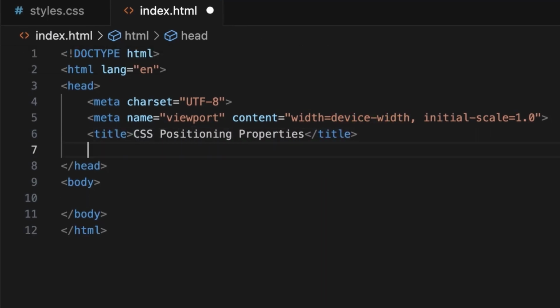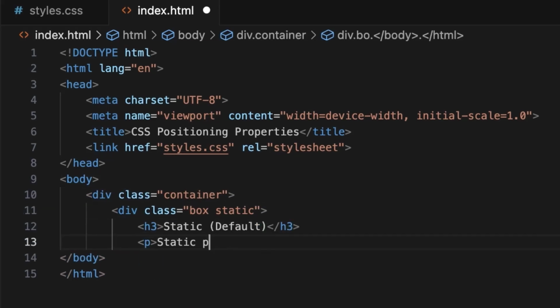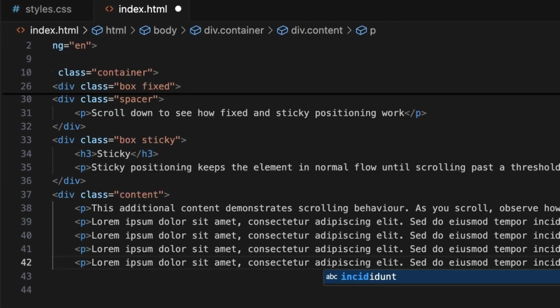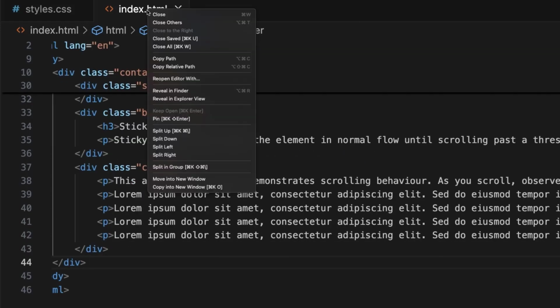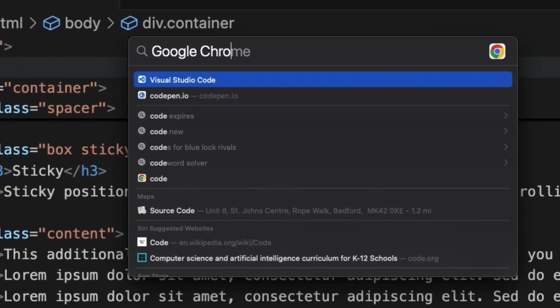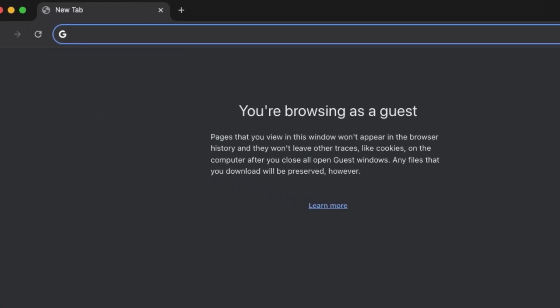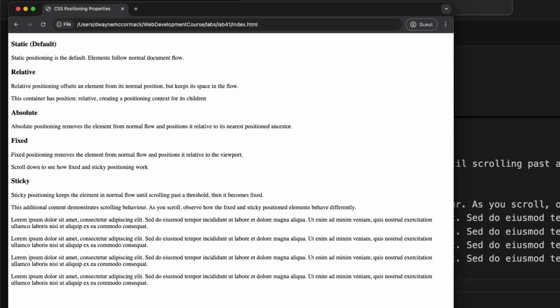New line, link tag, href equals styles.css, rel equals stylesheet. Move the cursor to inside the body tag. Add all of the code from the lab document. Save with Ctrl+S, Command+S on Mac. Right-click on the open index.html tab at the top. Copy path, open your web browser. In the URL bar, paste, and go. We have our unstyled divs stacked one on top of the other.